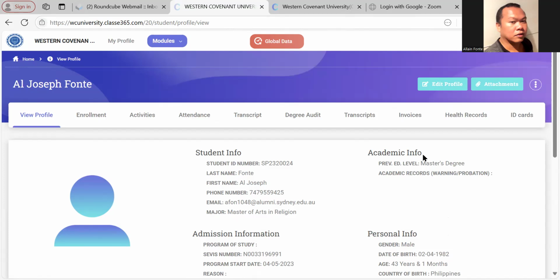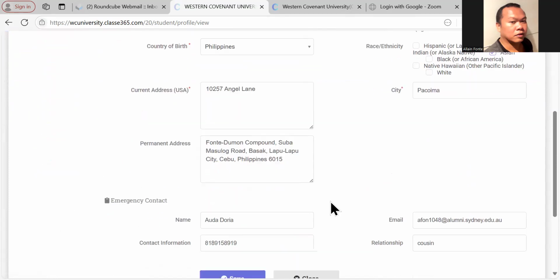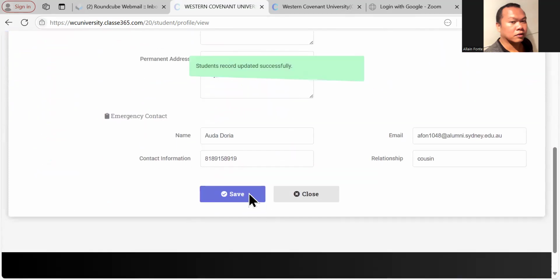Hence, if there are any changes happening in your phone number, your email address, or your home address, please make sure that you update your profile immediately by clicking Edit Profile and changing all the necessary information that needs to be updated.